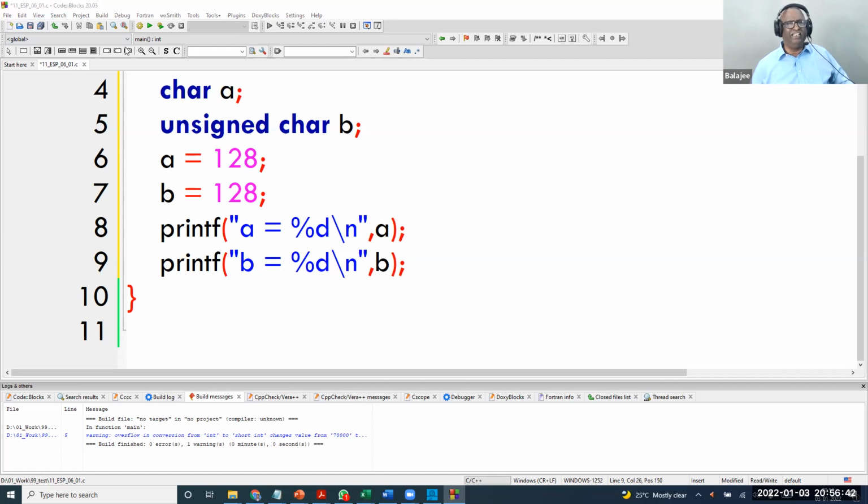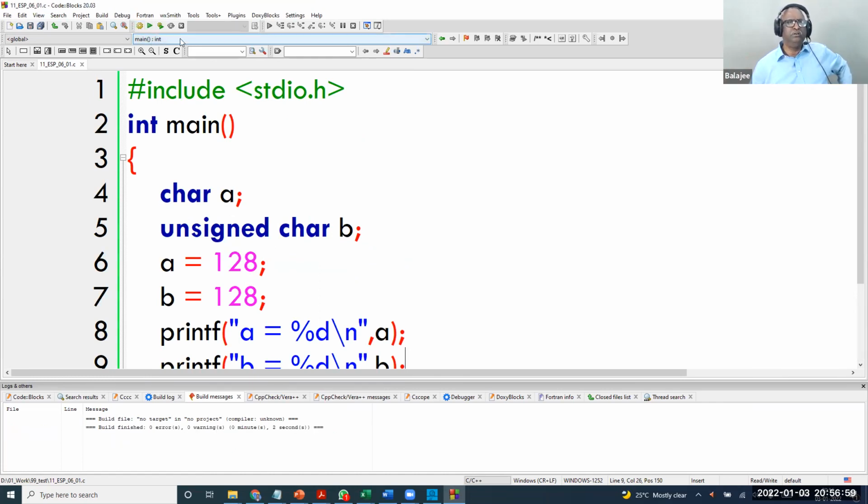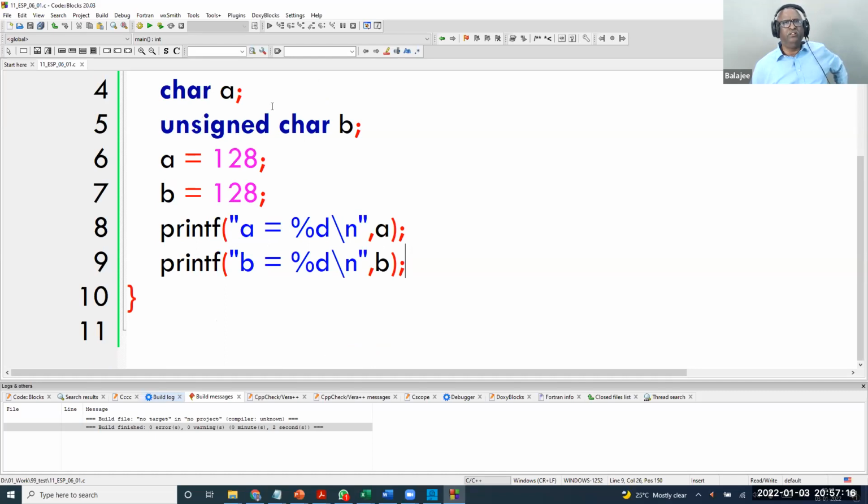Yes, that's correct. I'll explain that to you slowly. Okay. So now you see here, I have stored both A and B as 128. That means 128 is 1 followed by 7 zeros. That's what 128 is. But if you compile and see the result, you'll be surprised. No errors. See that? No errors and no warnings. That you have to see, very important. Now I execute it. See, A equal to minus 128, B is 128.